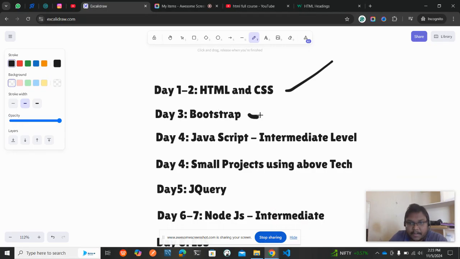Then go to Bootstrap after you complete HTML and CSS. Don't dive into JavaScript immediately. Once you complete HTML and CSS, dive into the Bootstrap framework, which I strongly recommend. Bootstrap is one of the frameworks.